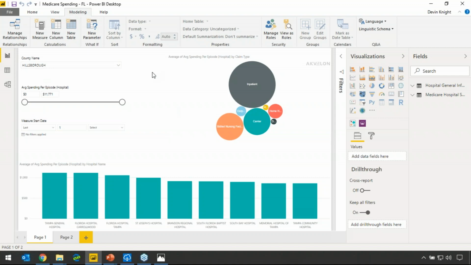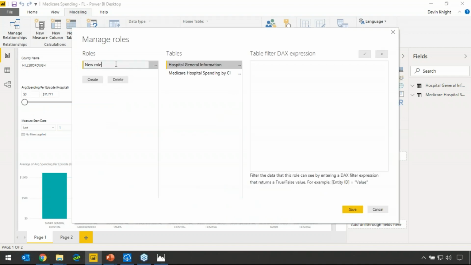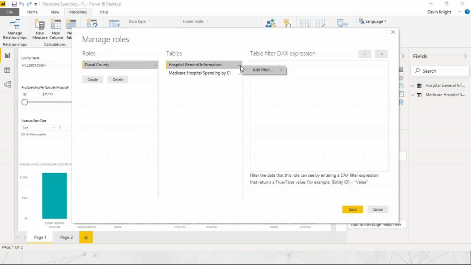And so what I want to do is create a role where I can make sure that the user that's logging in only sees the data that they're allowed or should be allowed to see. So to do that, again, we'll select Manage Roles. We'll create a role. And for this example, I'm going to create this one to be my Duval County role, which is the county that Jacksonville is in. I'll make this my Duval County role. And then I need to choose the column within my data model that has the county that I want to filter on. So I'm going to find that inside my Hospital General Information here.